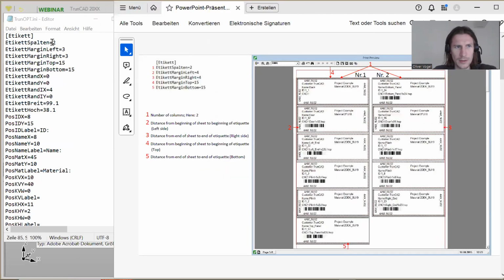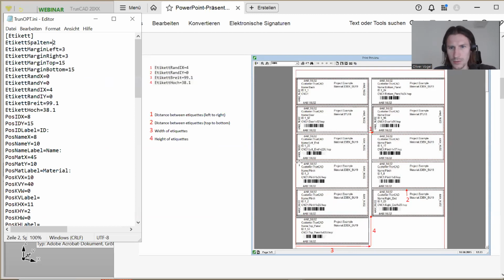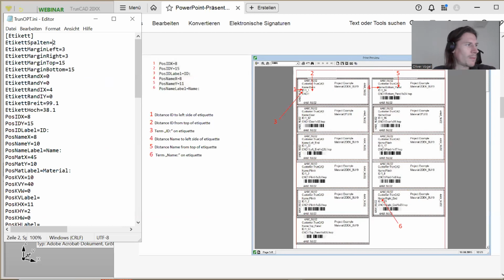You see here how many columns we have. That are 2 in this case. Here you see what it means, and here you see the picture. You can define the distance from the beginning of the sheet, the distance from the end, the distance of the left and right side. When you go a bit further, you can choose the dimension of the labels itself. It's all explained in here. I have also made a webinar about this. It's from, I think, 2022 or 2023.